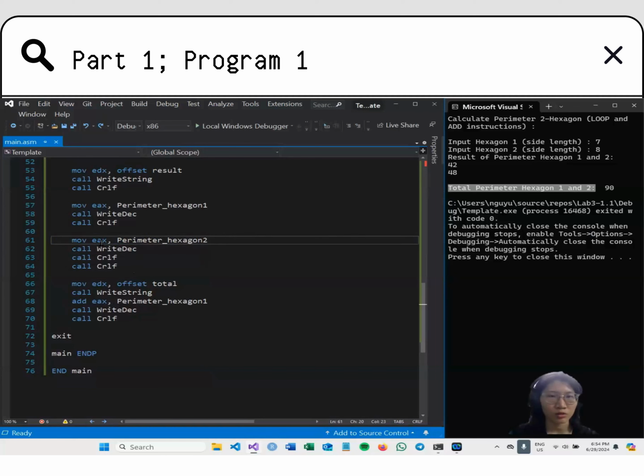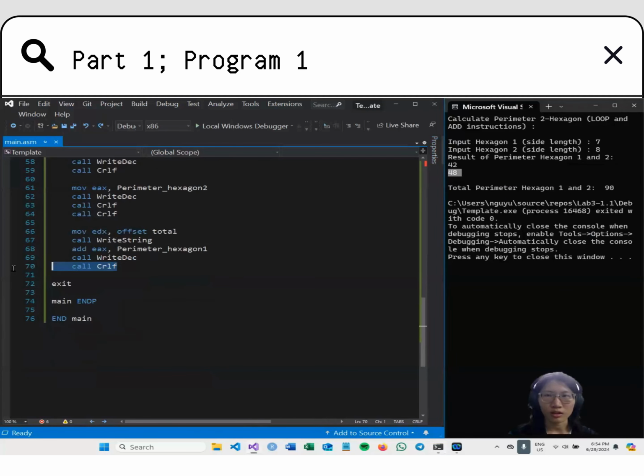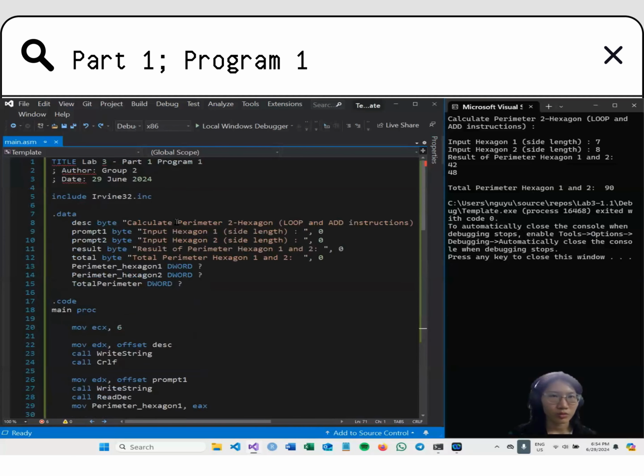So what we have in EAX now is the parameter of hexagon 2, and we total that up with parameter of hexagon 1, and then it is stored in EAX. So we call the write decimal, and we display the value inside EAX, which is 90, the sum of 42 and 48. And then we call an end line here, and that's it for program 1 of part 1. We will continue with program 2.